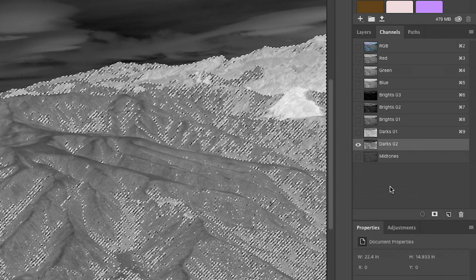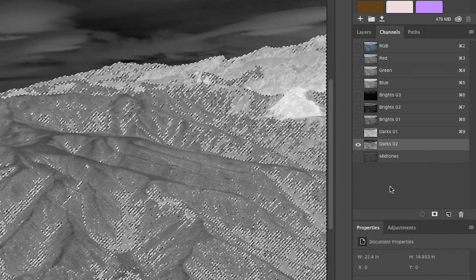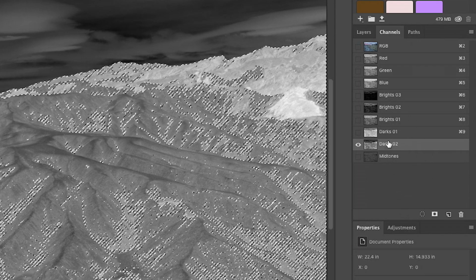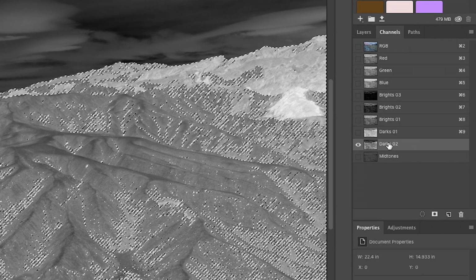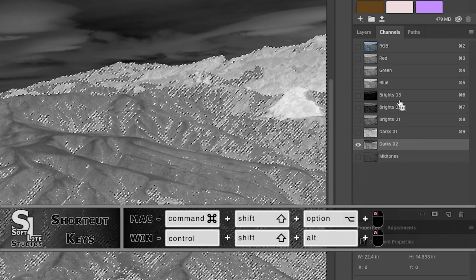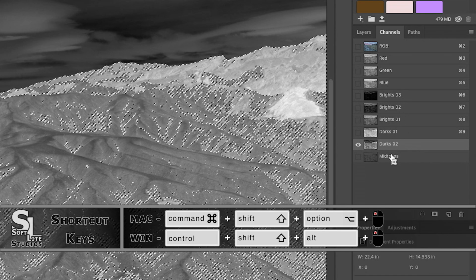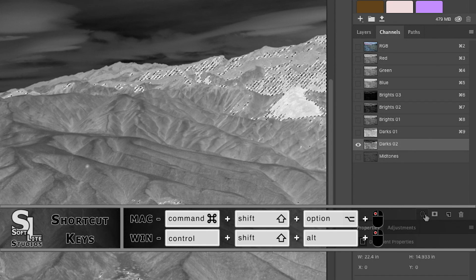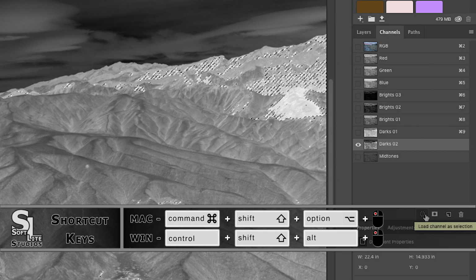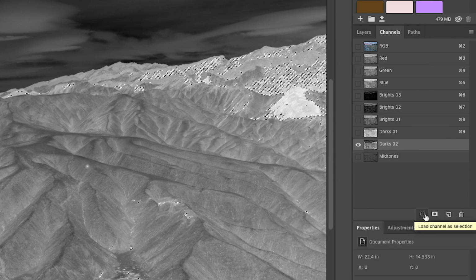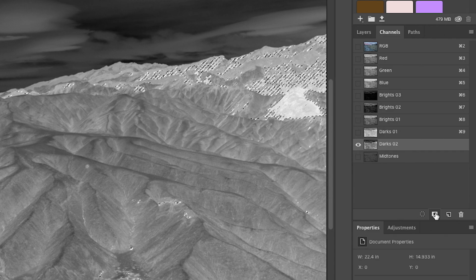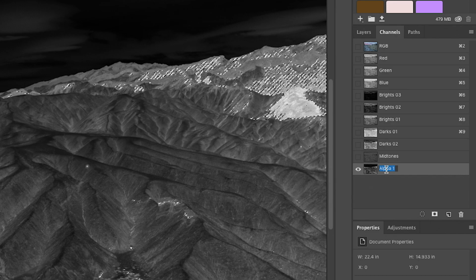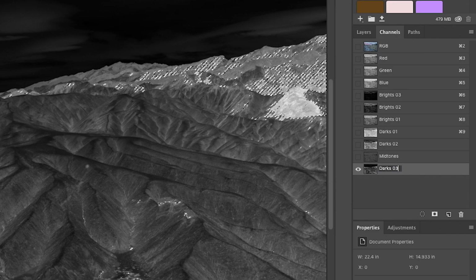Now remember, last time I had us do a Command D or a Control D to undo that selection before we moved on to the Brights 03. We don't really have to do that, like I said before. I can continue that intersection right here on the Mac with a Command Shift Option, on Windows with a Control Shift Alt, and click on that Darks 02 alpha channel again. And now you can see that I get an even smaller range of areas selected in that mask. I'm going to click on our Add New Channel icon, and double click the resulting Alpha 1 channel and call this Darks 03.